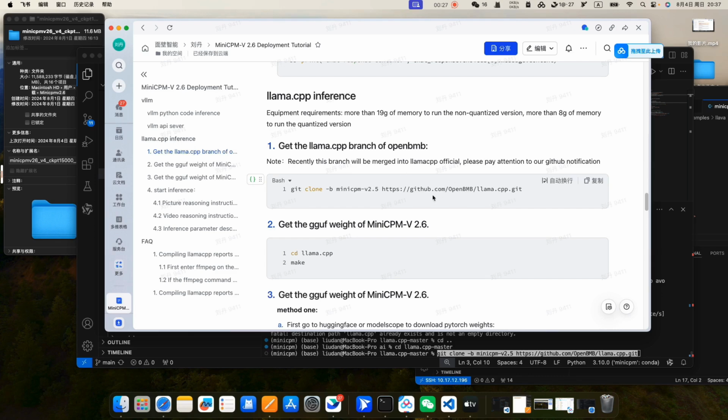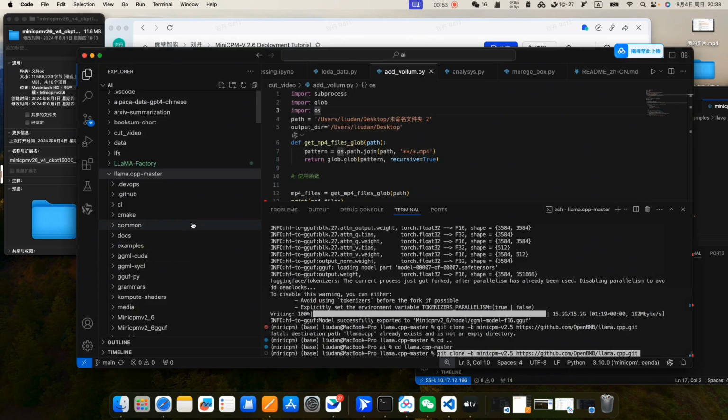The first thing we need to do is to get the llama.cpp branch of OpenBnB. It will be merged into the official repository in a few days, but for now we need to copy the branch from our GitHub. First, we copy this line of code. After copying it, we find the place where we want to download llama.cpp, and we put it here.